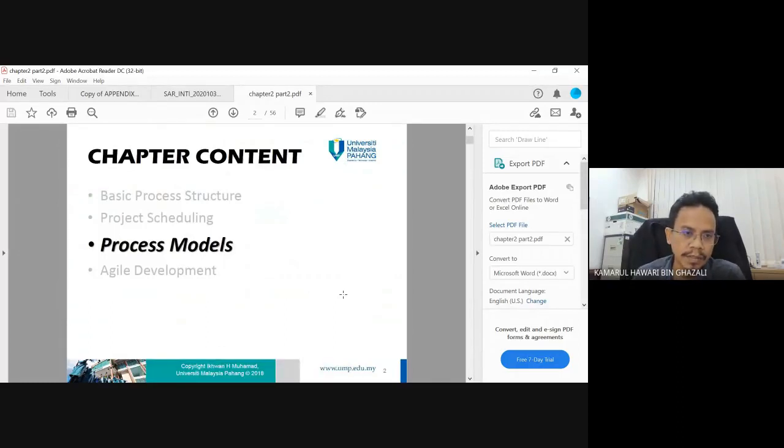Process models. We covered the basic process structure and project scheduling. Now at the process model. This slide contains 56 slides. So you can download from Kalam, and at your free time you can also read by yourself.